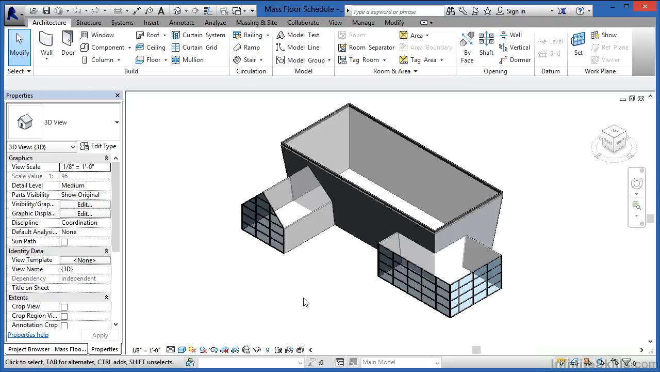As of right now, we're missing one critical component, and that is how much square footage is actually inside of this building. To find that, we need to first define where the floor plates are going to be in the building. Let's begin by selecting on one of these mass elements, and in this case I'm going to select on this mass object right here.